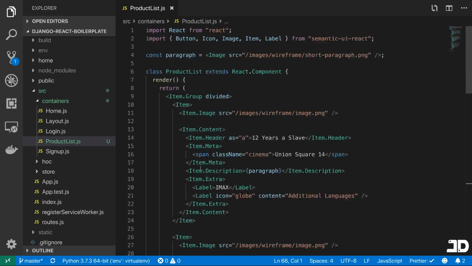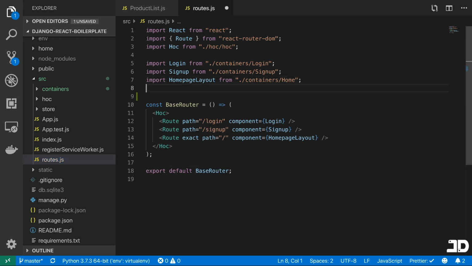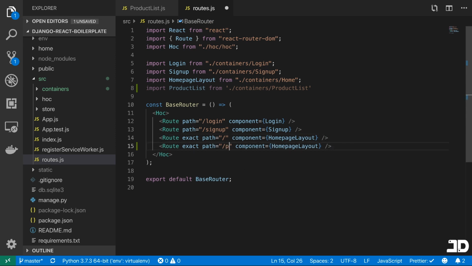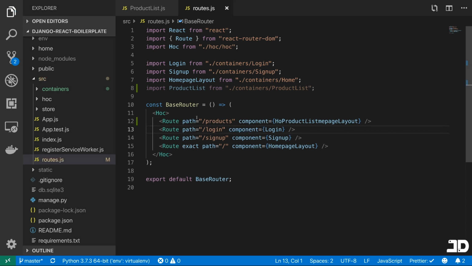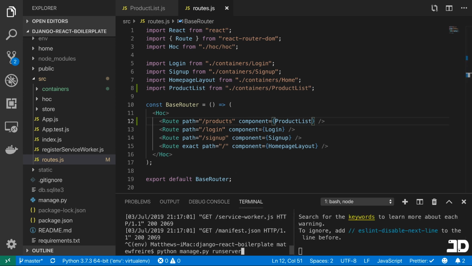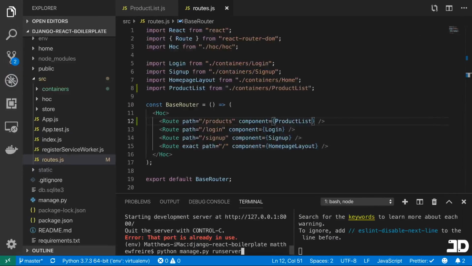Okay, so then we can bring this product list into our routes, and I'll just say import ProductList from containers/productlist, and then here let's go to /products, and then we'll make sure that we use ProductList, and I'm actually going to move this to the top over here, so just like that. Okay, and just make sure that this is ProductList. Okay, so I'm going to go and run this server now, and we can go and close this one off.